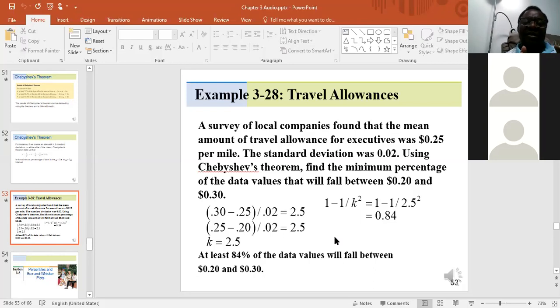Remember that we are speaking here about the minimum. So if we go and count, we could practically get 95% of values. It will still be consistent with Chebyshev. Chebyshev is giving us the minimum proportion of values that are within k standard deviations from the mean.